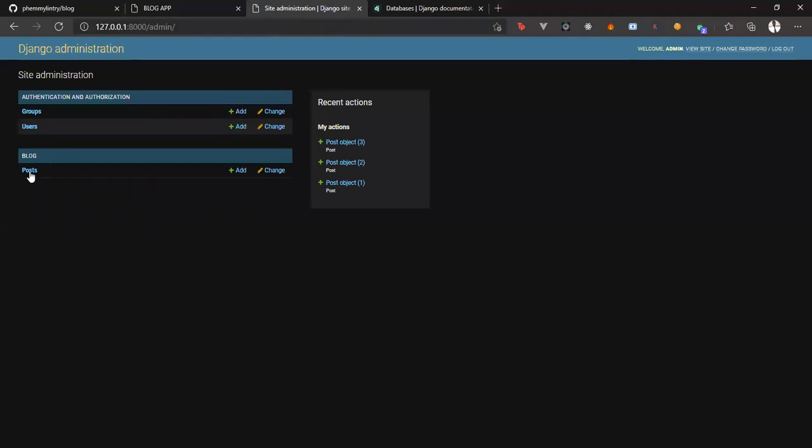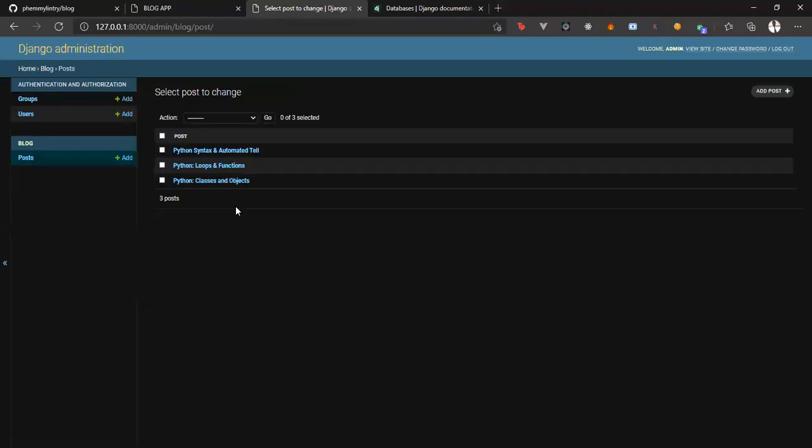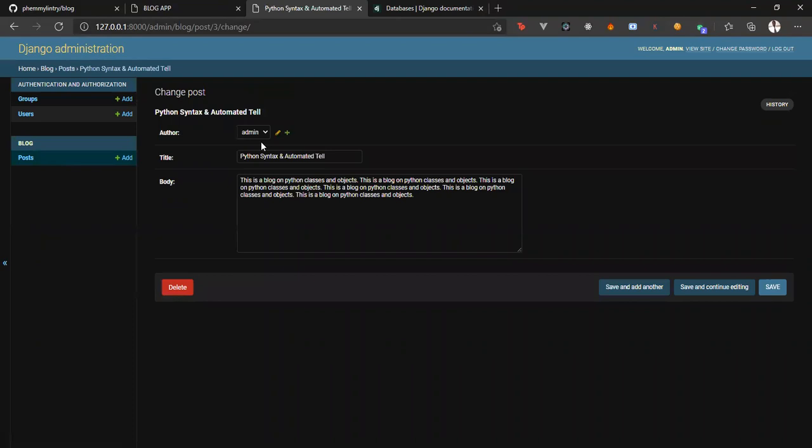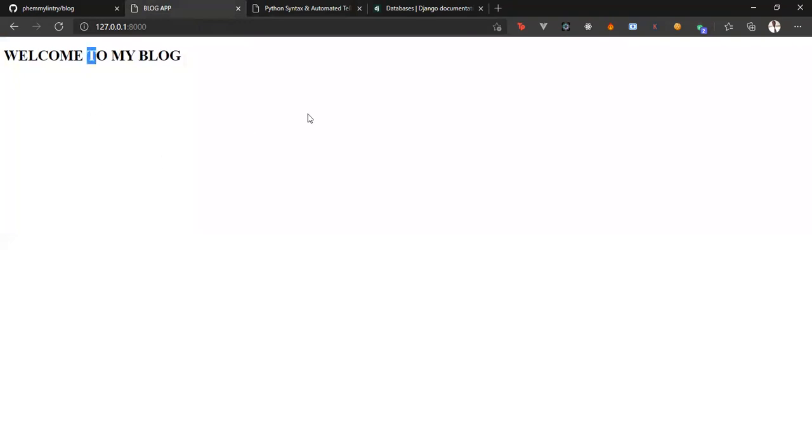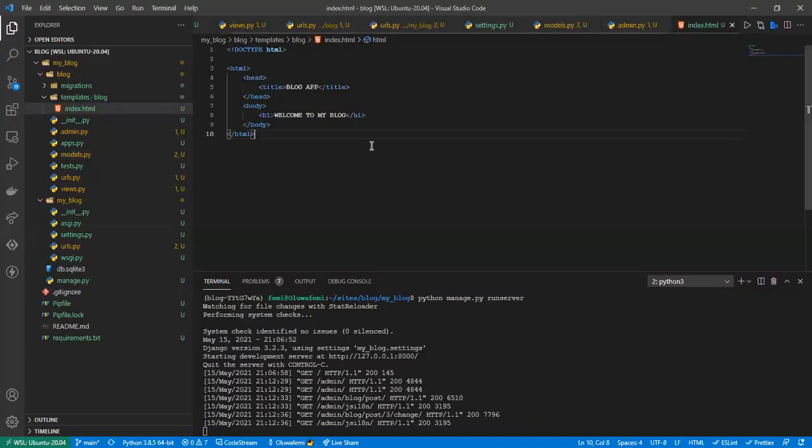Right. We're going to get these details. We're going to render to that page the author, the title, and the body. We are going to display it here dynamically. We are not going to come into our index page and start typing it. So yeah, let's go into that.